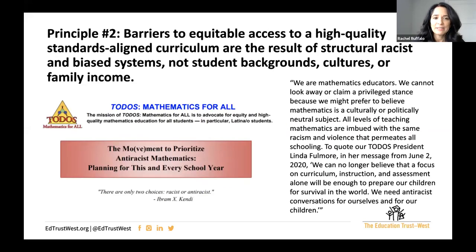The next slide. The second principle is that barriers to equitable access to high quality curriculum are the result of structural racist and biased systems, not students' backgrounds, cultures, or family income. So as we think about the approach to the barriers, the barrier is not the students, the barrier is the system. And we also relied on this position paper from TODOS, Mathematics for All, that put some language to the moment that we are in and the opportunity to rethink mathematics for this year and every year.